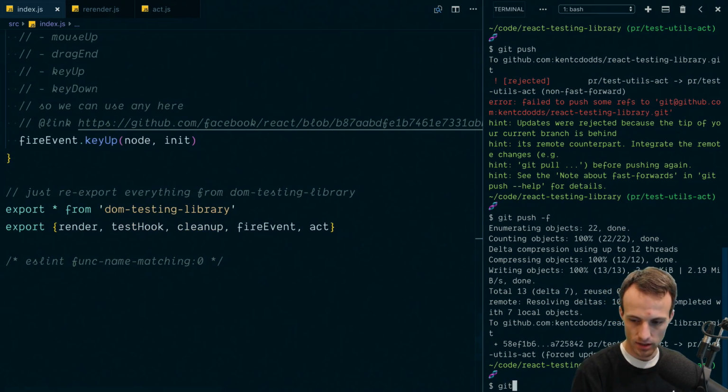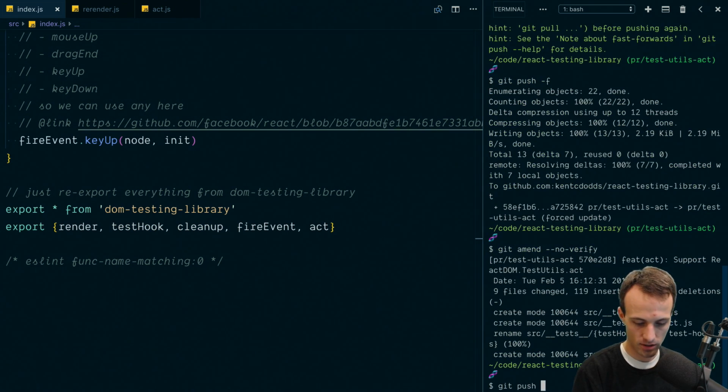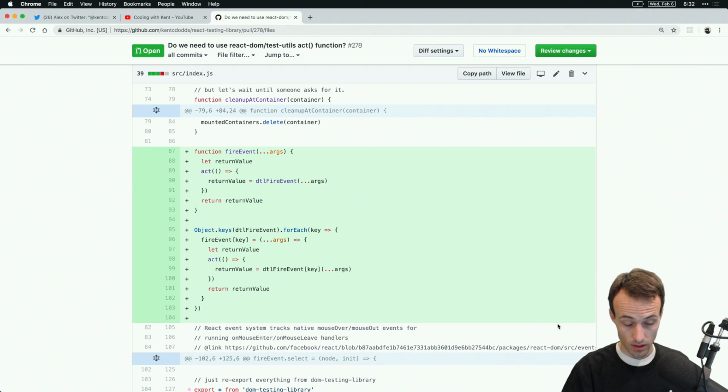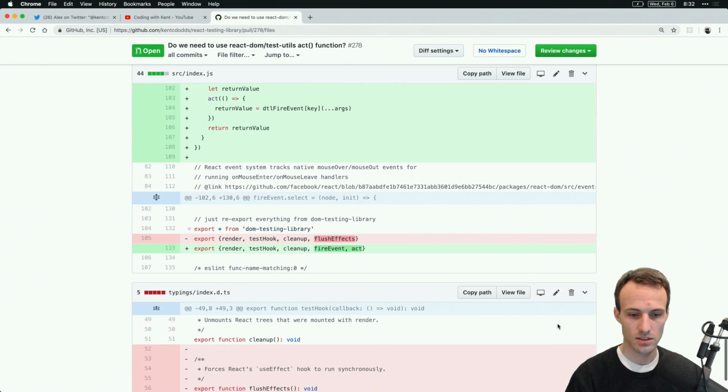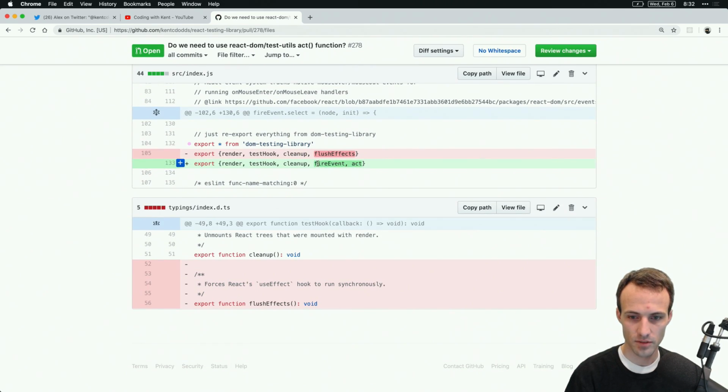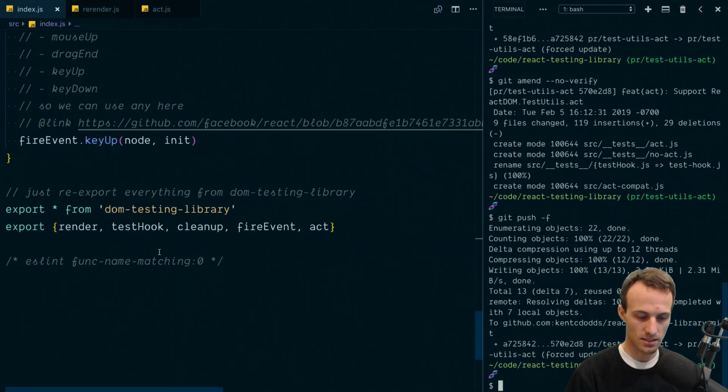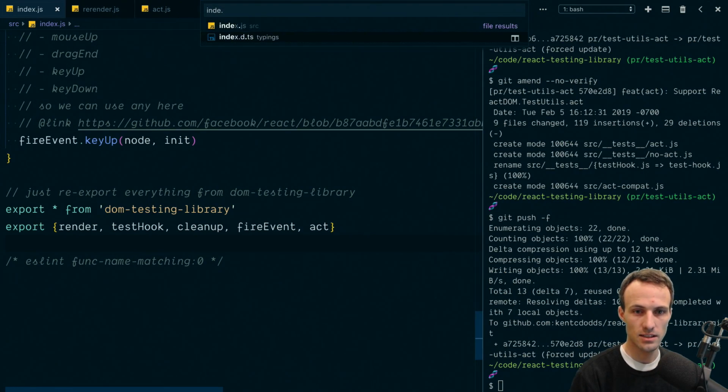Okay, cool. And I just added comments, so I don't care about the get hook. And we'll refresh, and it should be there now. Sweet. And then we're exporting fire event and act. Oh, let's add that to the typings. Index.d.ts.